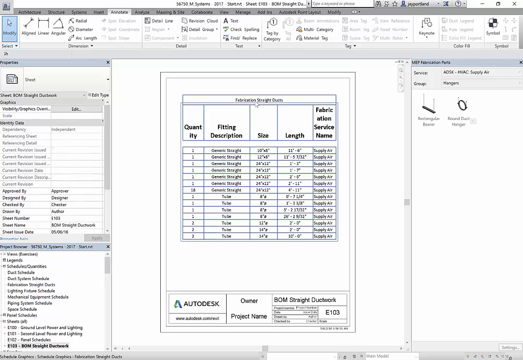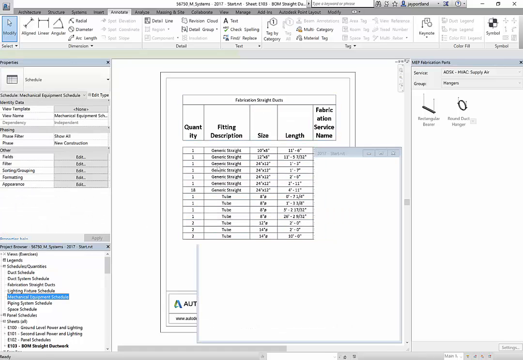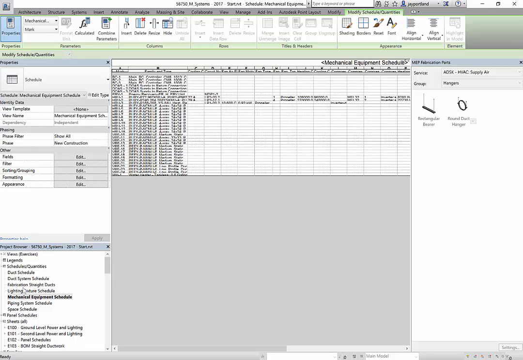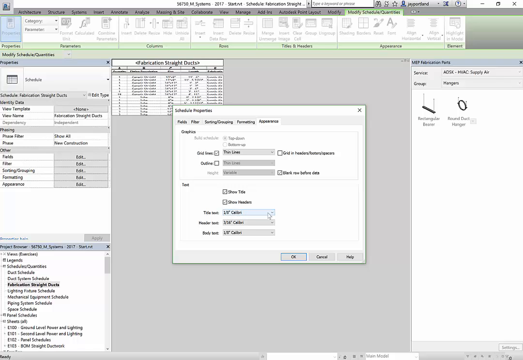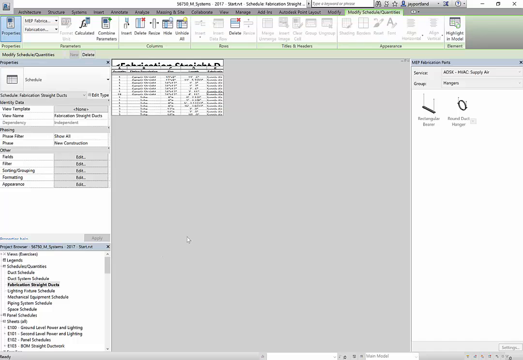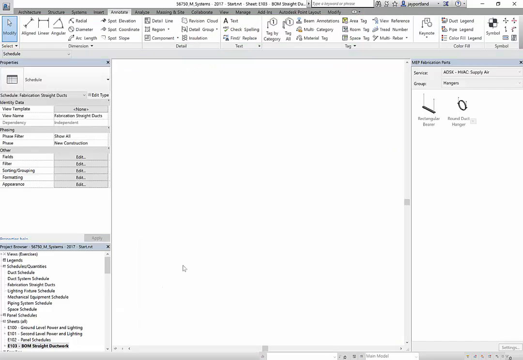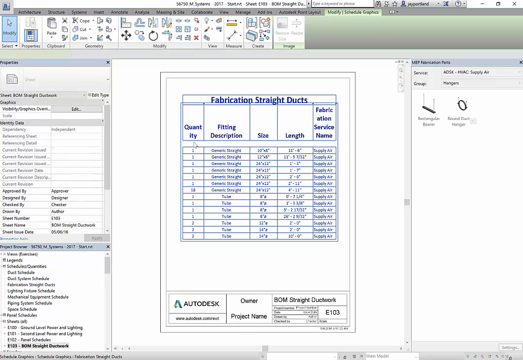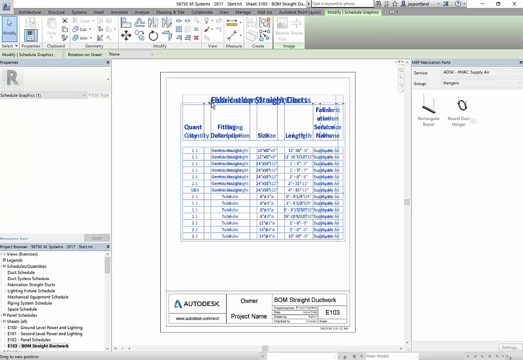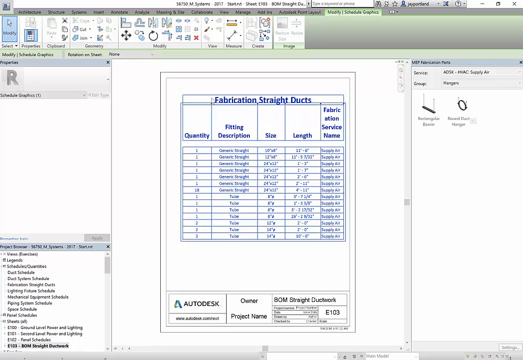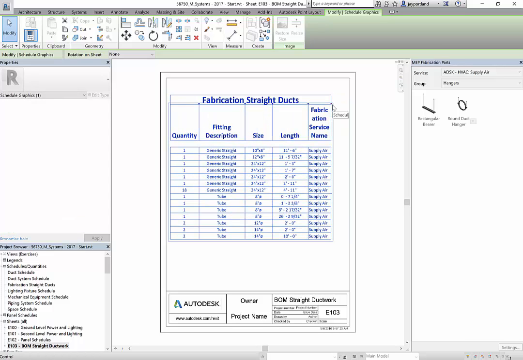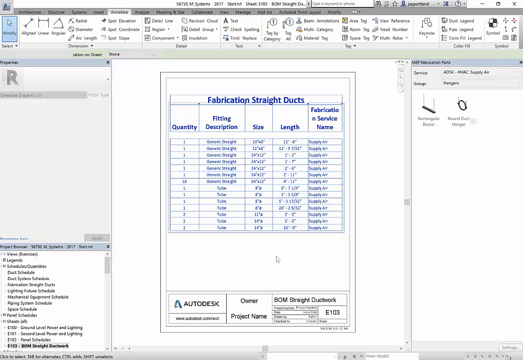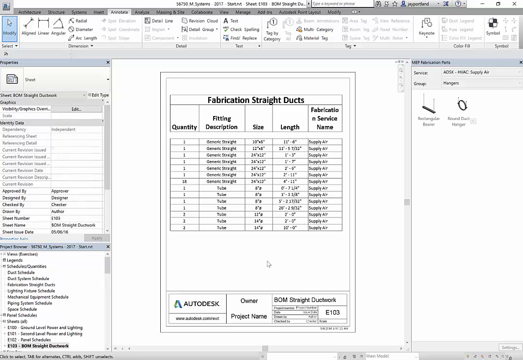Oh, my title. I must have chosen the wrong one for the title. I think I did. Let me go back in there and change that. So appearance, and for the title, yeah, I changed it to 1/8 inch. I meant 1/4 inch. There we go. And let's look at that in my bill of materials straight ductwork. At this point, I just want to make sure everything fits properly. So I'll just squeeze these out and make sure that we've got all that taken care of. For this one, the service name, I'll push this out so it fits within. Now, I like this a lot because this is automatically generated.